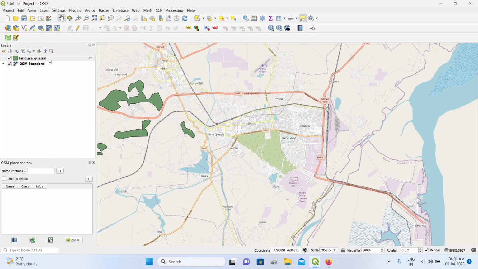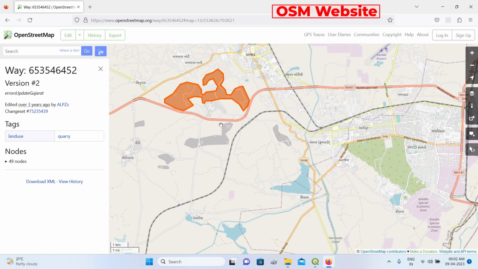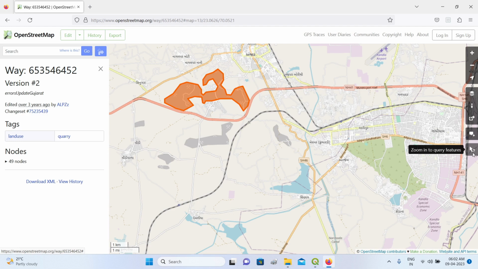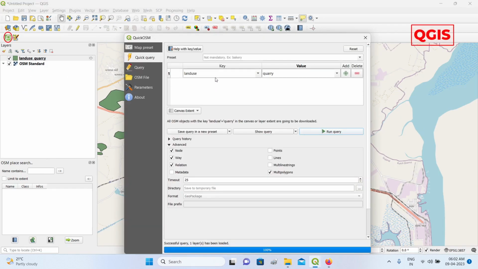So one layer has been added here, and we have successfully extracted these dark gray areas that we were seeing on our map here inside the browser. Likewise, we can explore any feature using the Query Features button, find out the key value pair, and then go inside QGIS and extract the same using the Quick OSM dialog box.